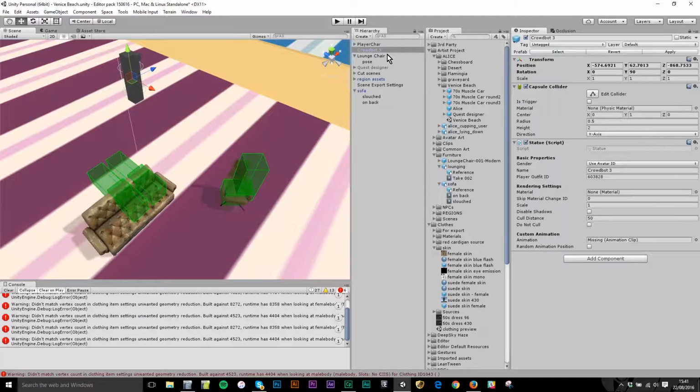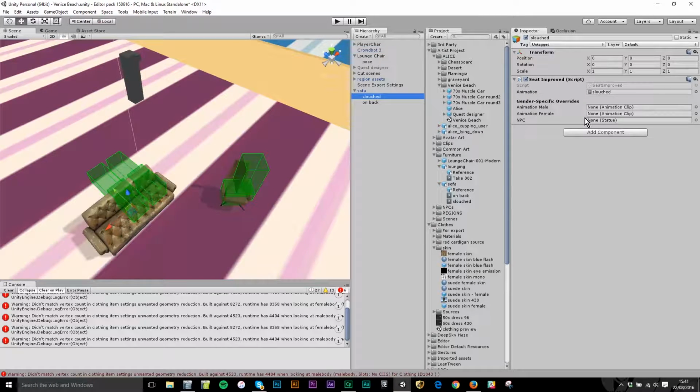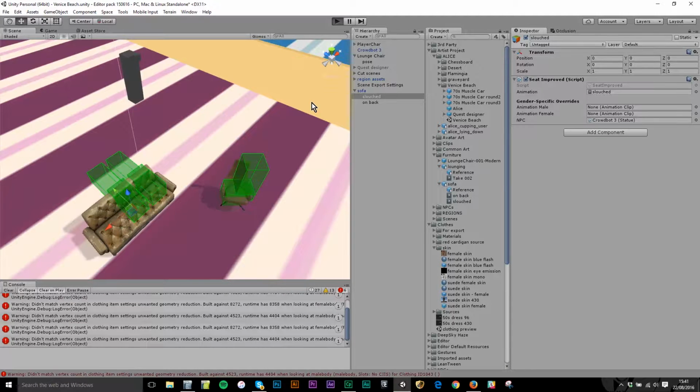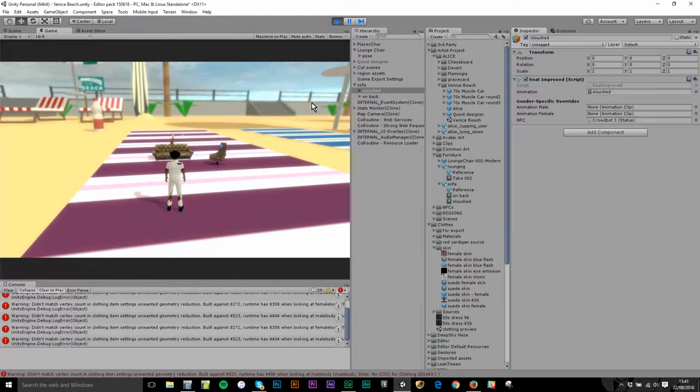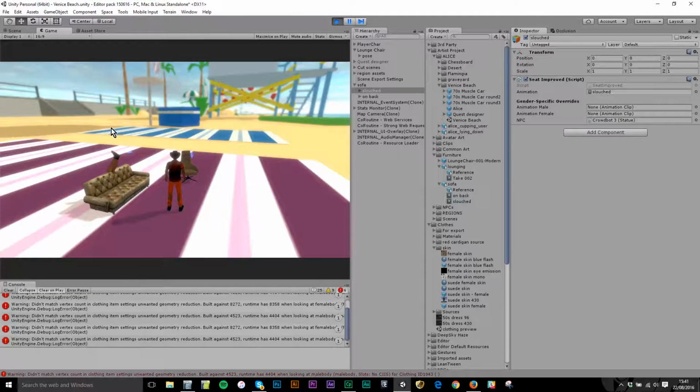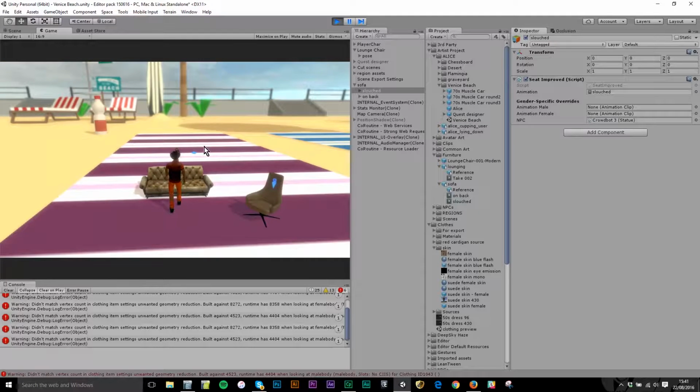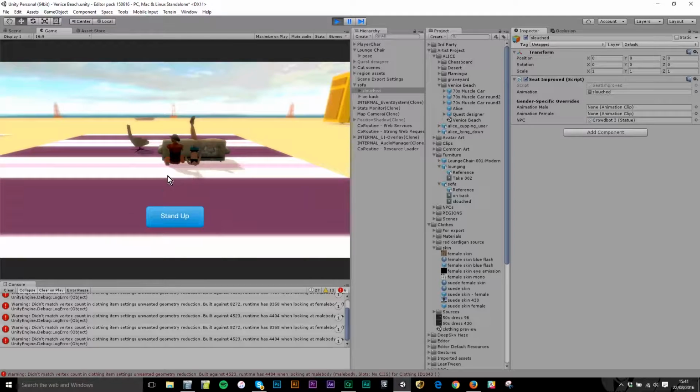So that CrowdBot 3 NPC I'm going to drag into the NPC slot here on the Seat Improved script of the slouched child object. So I grab this and literally just drag it over here. And now if I press play, it will be in completely the wrong place. Yep, you can see her head is in the floor and her legs are in the air. And you can also see that the seat for me is positioning me in completely the wrong place as well.